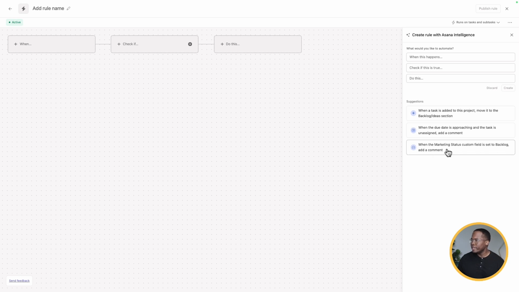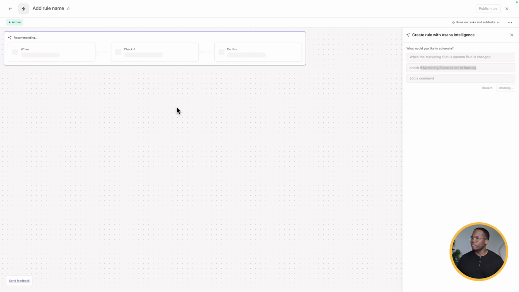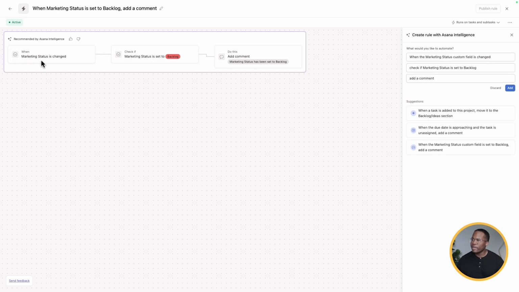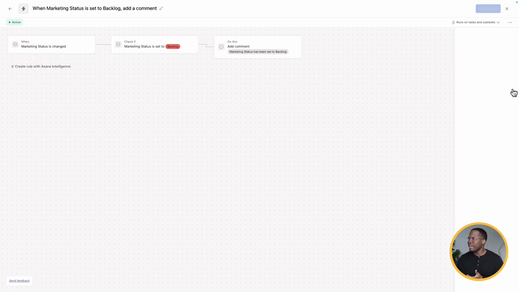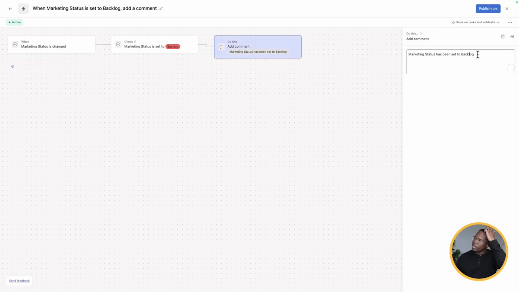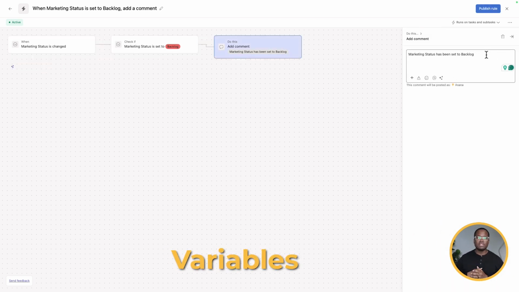So it says when marketing status custom field is set to backlog, add a comment. So we can simply click that and it's gonna show us the prompts that it's actually filling in for us. So again, when marketing status custom field is changed, check if marketing status is set to backlog, and then add a comment, right? Keep it really simple. So AI is thinking, it's recommending some things, and there we go. So marketing status is changed, check if, and then do this. And then we can add that, and then go in and further customize it. We can add our variables and add any other text to make it work for us, all right?